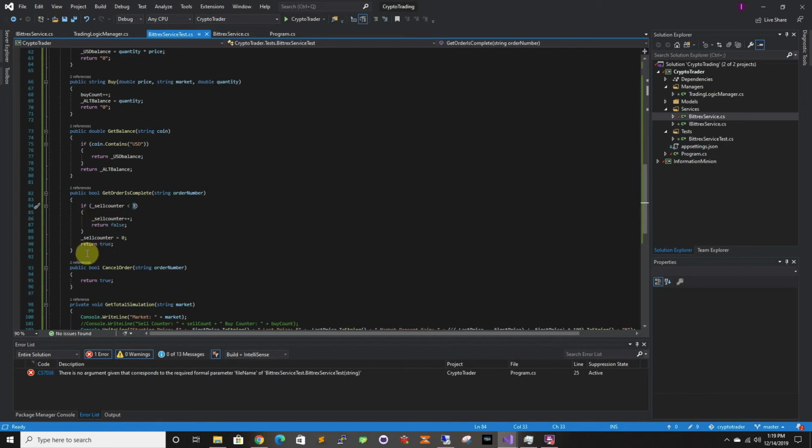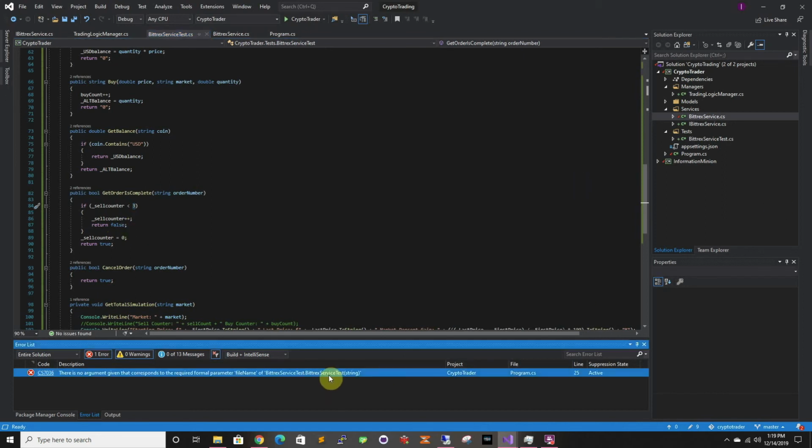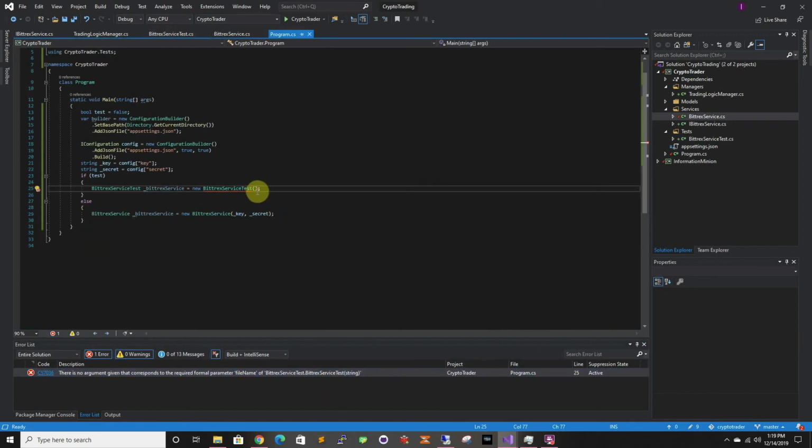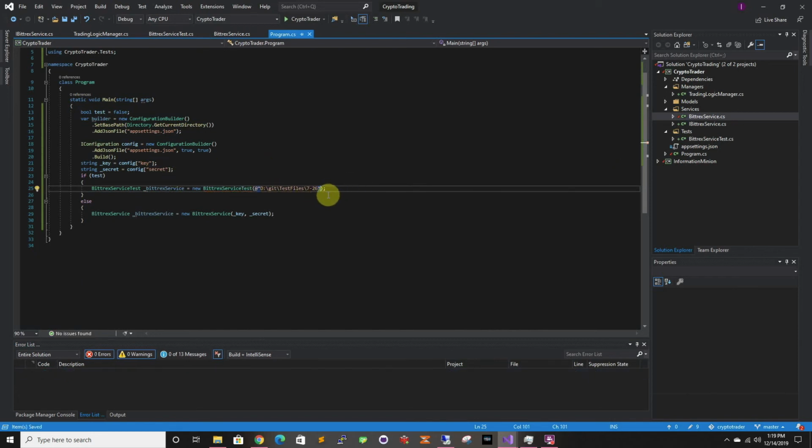As you can see, it'll just keep adding until 3, and then it'll return true. Now in here, we're not passing a file path, so we have to pass one. I stored my files in this directory, so I'm just going to pass this. Once again, this should be in config. It shouldn't be hard-coded, but for the sake of testing, we're just going to do it here.